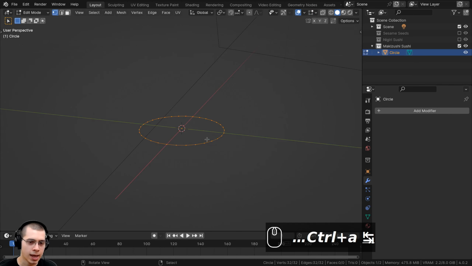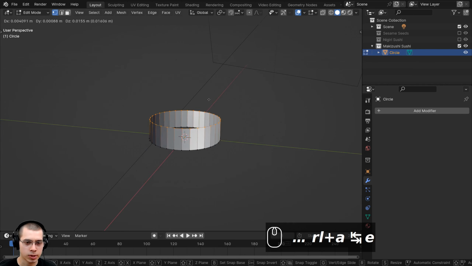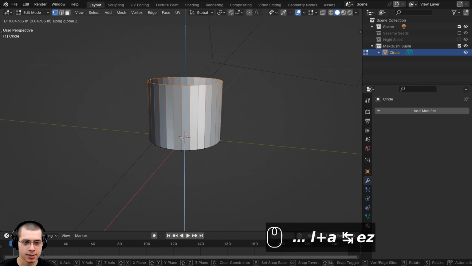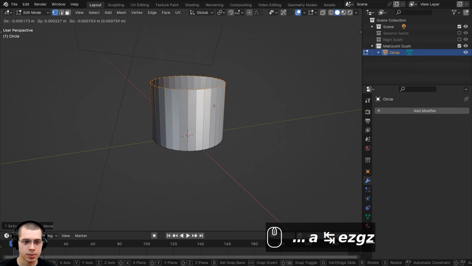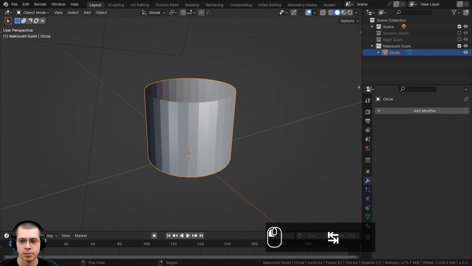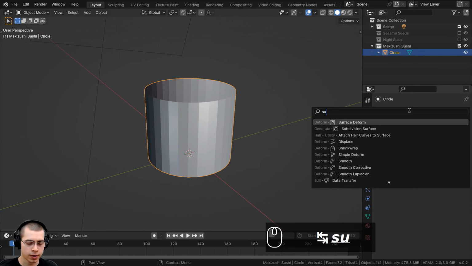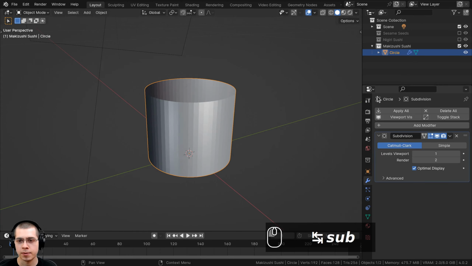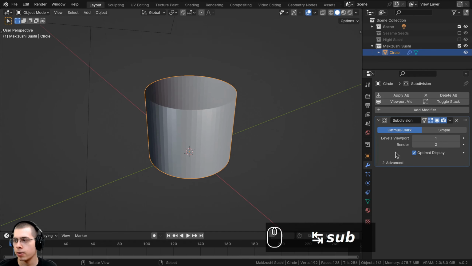All right, so let's go into edit mode, and I'm gonna hit E to extrude, and we'll bring this up on the Z axis, and this is gonna be the circular seaweed on the outside. So let's add some modifiers to this object. So I'll go back to object mode, let's click on add modifier, and we're gonna search for the subdivision surface modifier because I wanna smooth it out, and we're gonna set the levels and viewport up to 4.